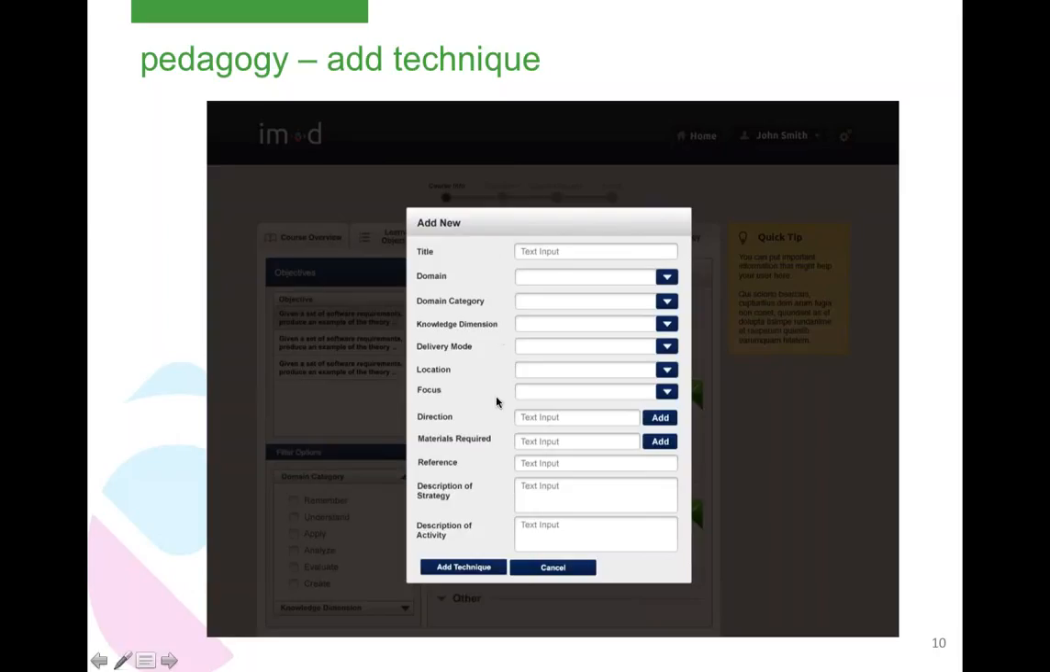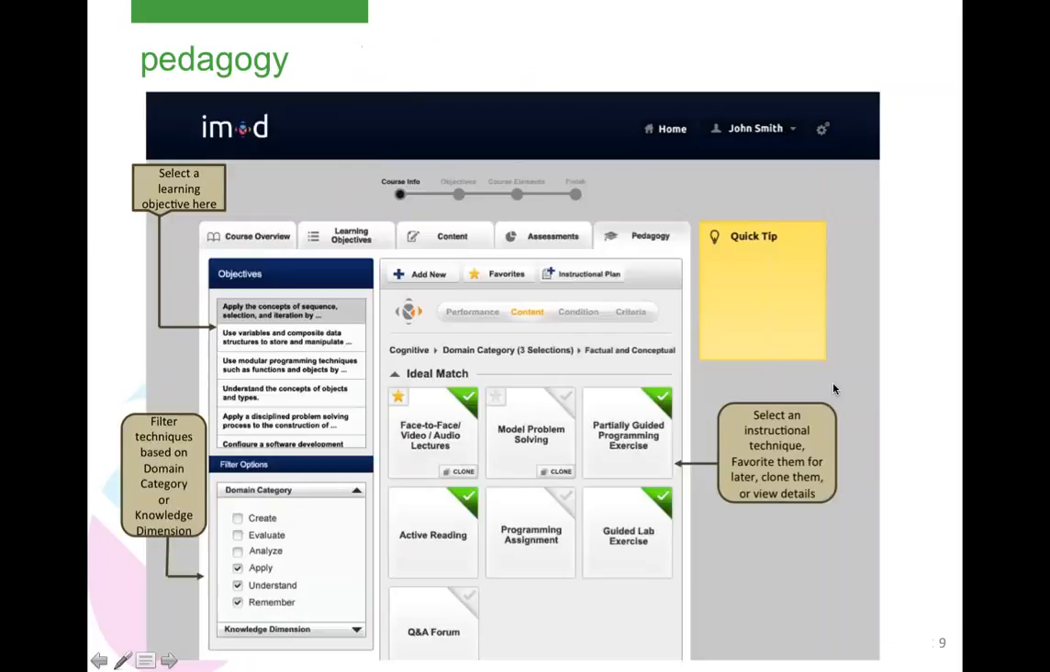But here you will see the different fields that are there for any instructional technique. There's a title, the domain category, knowledge dimension. There's a delivery mode, location, focus. And by focus, what do we mean? Is it a reading focus activity? Is it a writing focus activity? Is it presentation? Is it programming? So we could have those kind of things in the focus. And then we have the materials required, references, description, etc. A few other things that you see over here.